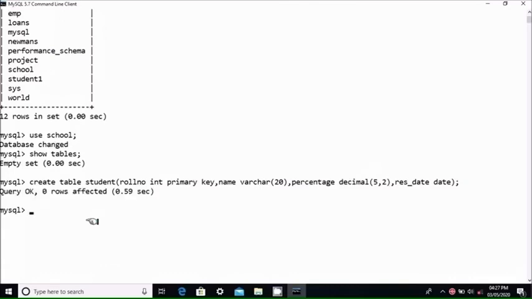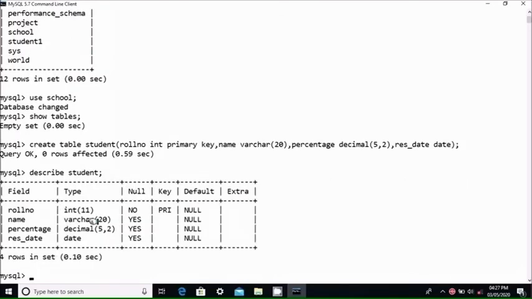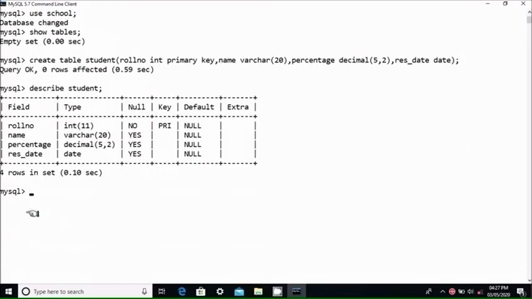So we have created successfully our table. If you want to view the table structure, you can use describe table name. Here describe student. Otherwise we can use DESC student. This is the details of our table. Here field is the details of columns and type is the details of data type which we have already defined. Also this roll number set as the primary key. So we cannot leave this column as null.